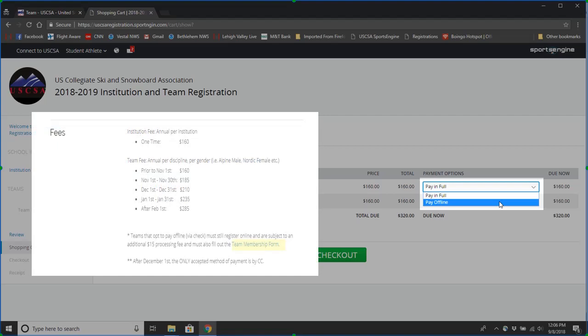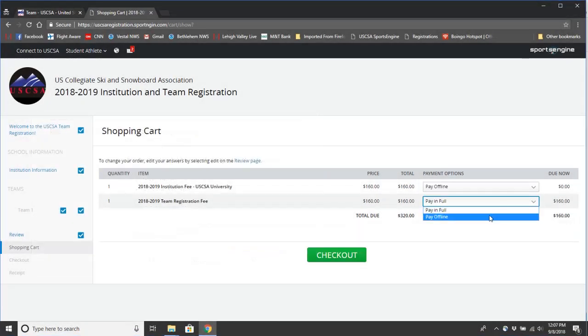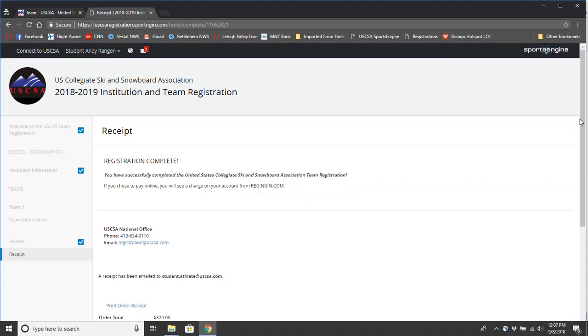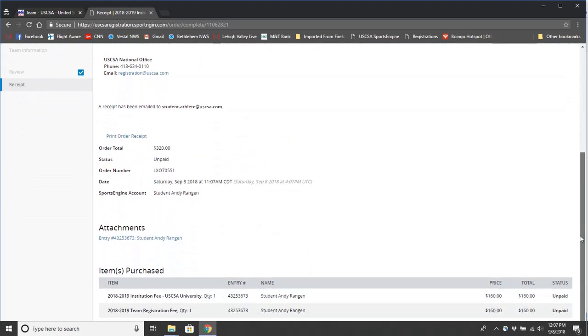When paying offline, visit the team registration page of our website, then scroll down to the fees section. Here, you'll find the team membership form, which you'll need to fill out and mail in with your check. Once you click checkout, you're all done with the online portion of our registration. You should receive an email confirmation shortly. If not, email us at registration@uscsa.com.